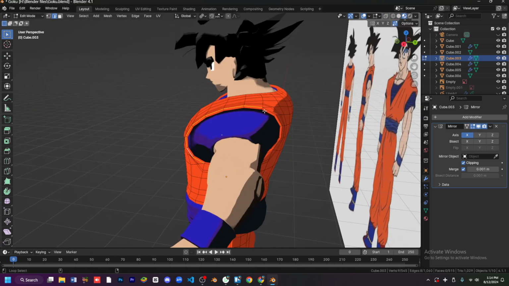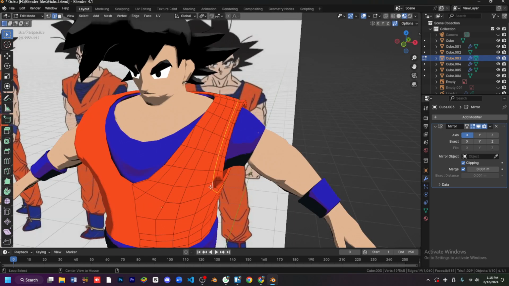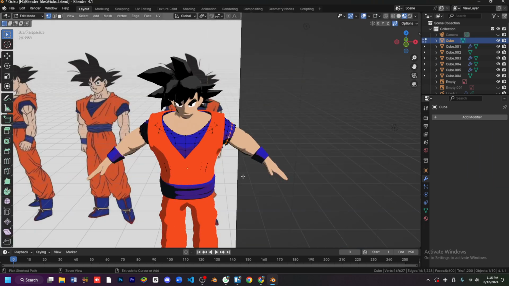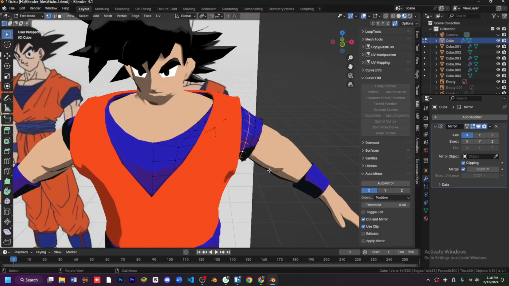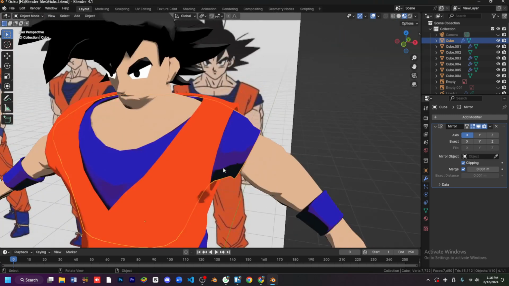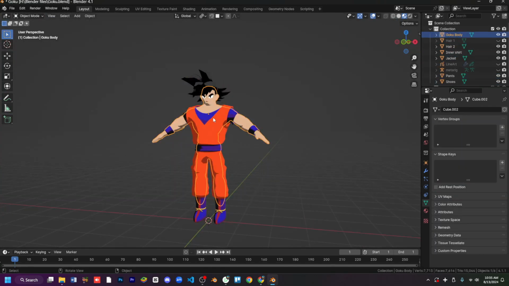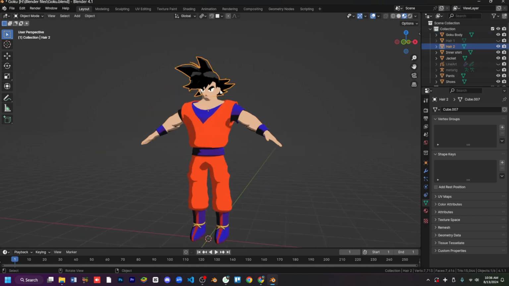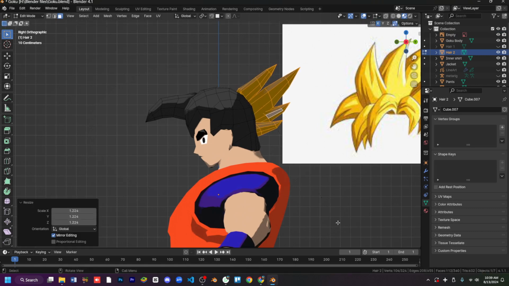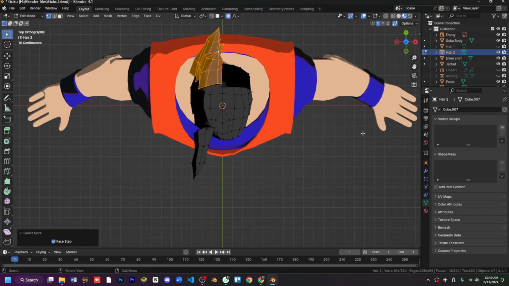Add some wrinkles and some foldings on the clothes, like from the arms and some collars, like this. And do the same thing to the outer shirt as well. Less detail is very important, and it will be highlighted. As I said earlier, I will make the second hair.